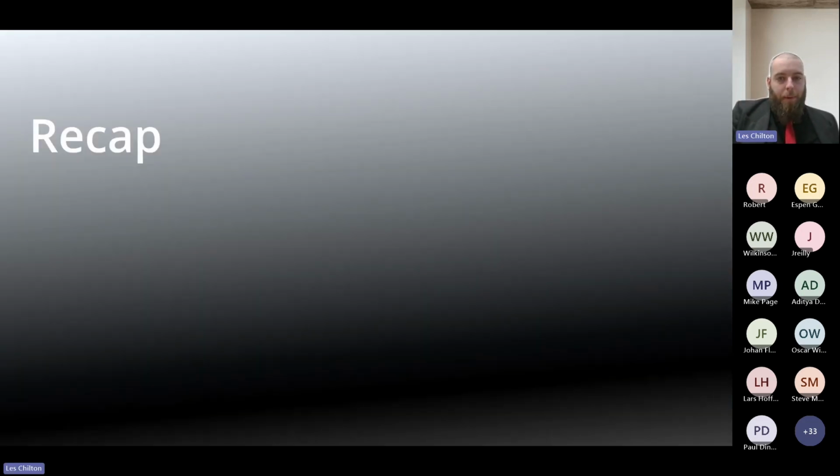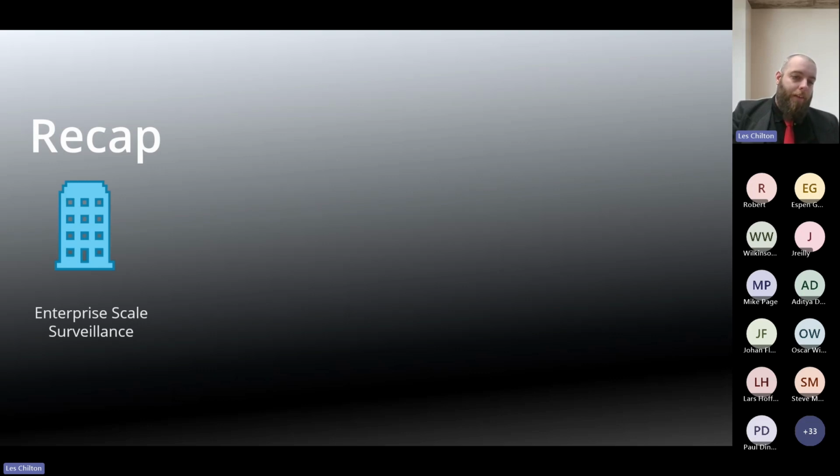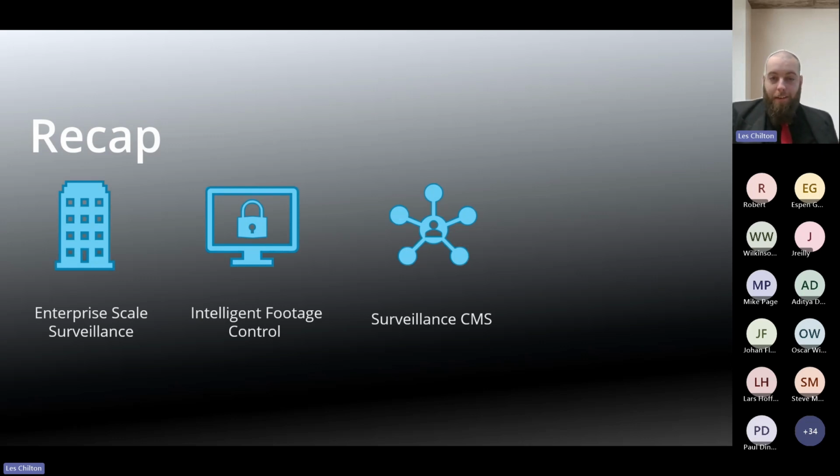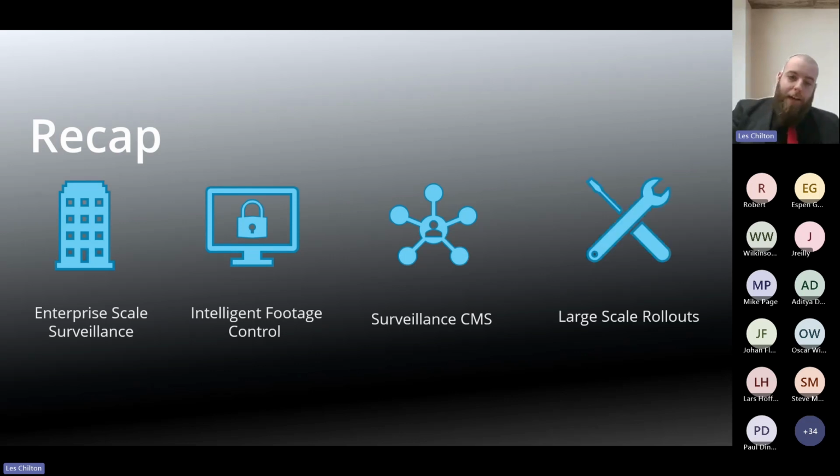So I'll just recap this one quickly. This morning we've spoken about what enterprise scale surveillance looks like and what features we've built in to make it easier to scale out. We talked about how to secure the footage once it's set up so that only your staff can access it, and only in the manner that you want them to. We spoke about surveillance CMS. Hopefully, now that I've demonstrated some of its capabilities, you can understand why I'm so enthusiastic about it as a product. And finally, I just went over how you do a large-scale rollout.